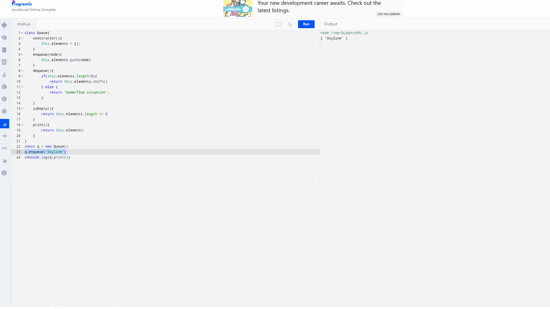So let's add some more cars. And yeah, guys, I like Japanese cars. Print it again and see what we get. Skyline, Supra, RX-7. Now we're going to try to dequeue and see what we get.